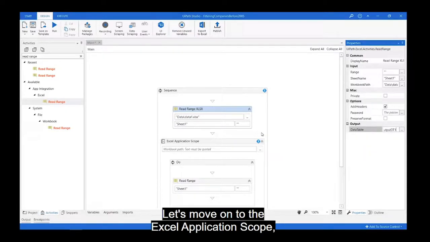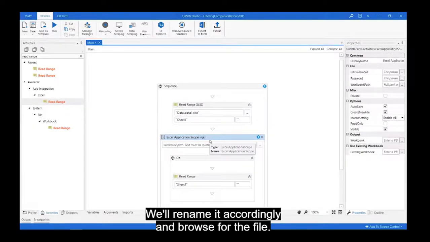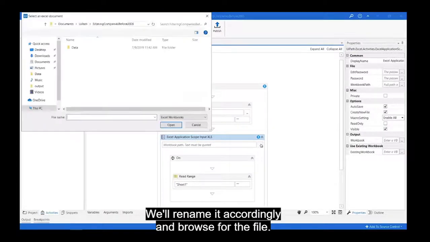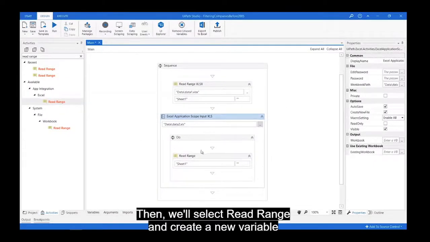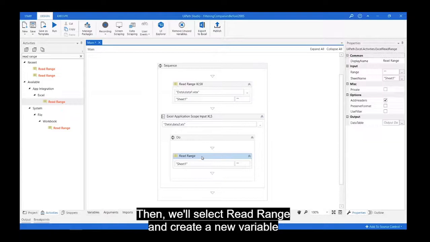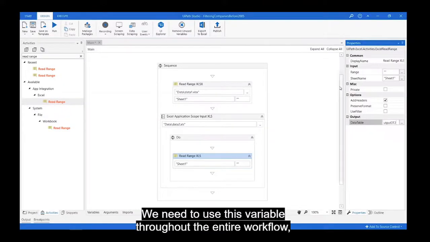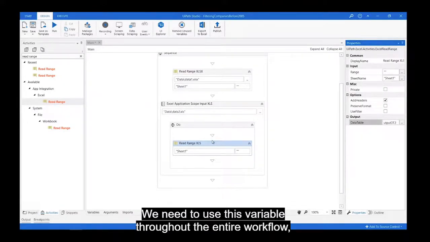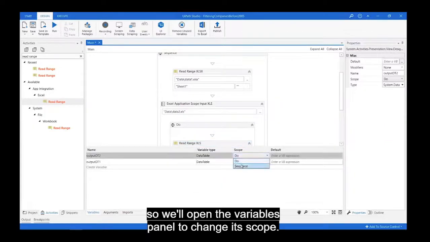Let's move on to the Excel application scope, which will read the .xls spreadsheet. We'll rename it accordingly and browse for the file. Then we'll select Read Range and create a new variable called output DT2 in the data table field. We need to use this variable throughout the entire workflow, so we'll open the Variables panel to change its scope.